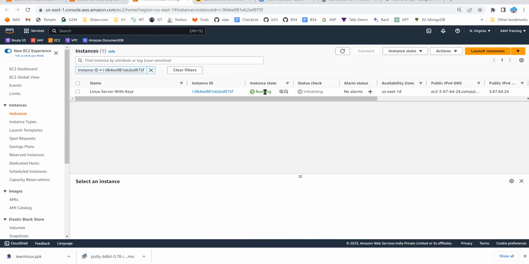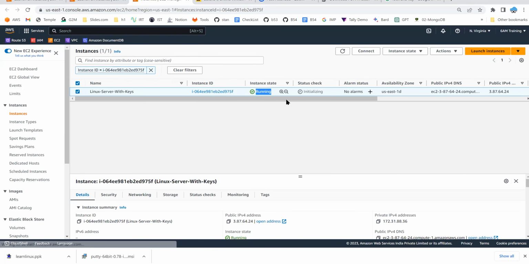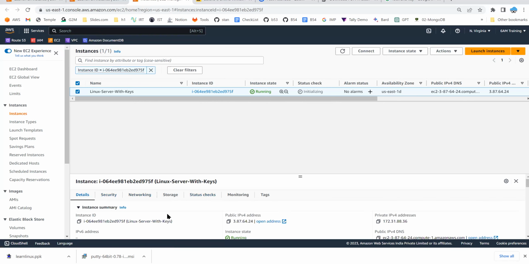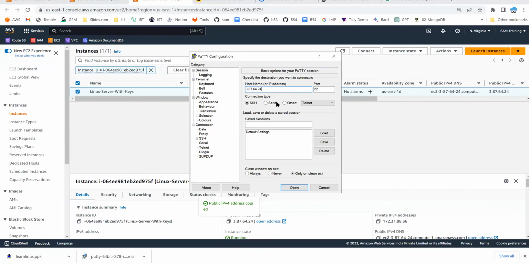Yes, it took 30 seconds, but it has started the server and the status checks are showing both of them as initializing. You need to wait for 10 seconds and then you can check that. So all you need to do is come here, copy the public IP address. Now open your Putty app. Now place the IP address of it. Now, earlier you have created a server with username and password, so you don't have to supply the private key. Now this time you are creating a server with private key, right?